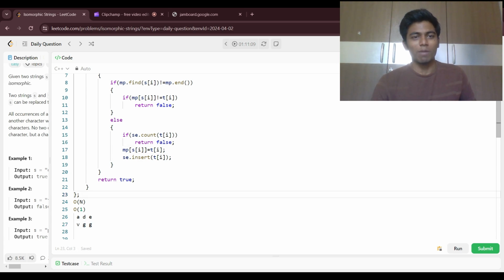If we come to the time and space complexity, the time complexity is going to be big O of n, because we are running only one loop, and the space complexity is going to be big O of 1.